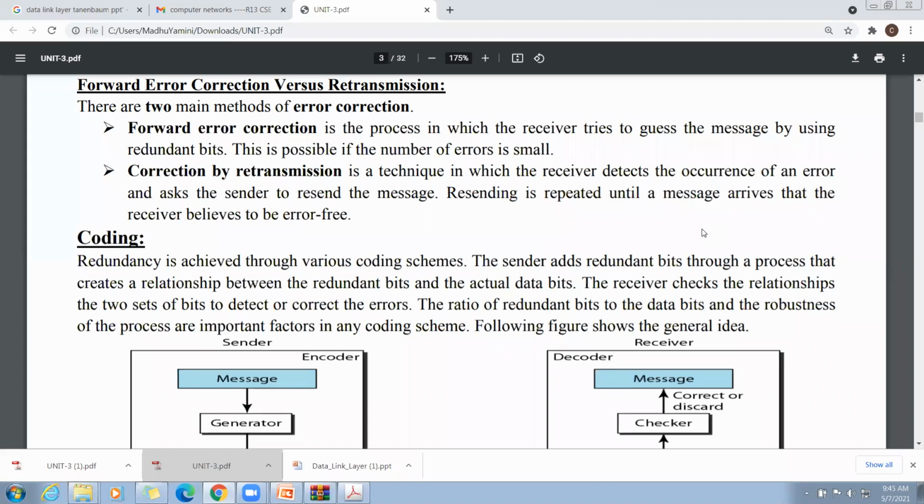Coming to the forward error correction process, the receiver guesses whether the message got changed or not. How will the receiver guess? The receiver will guess the message based on the redundancy bits. I will show you with an example what redundancy bits are and how these are used to detect and correct the errors. In forward error correction, the receiver tries to guess the message by using the redundancy bits. This is possible where the number of errors is small.